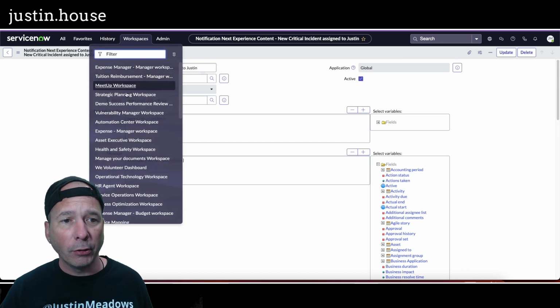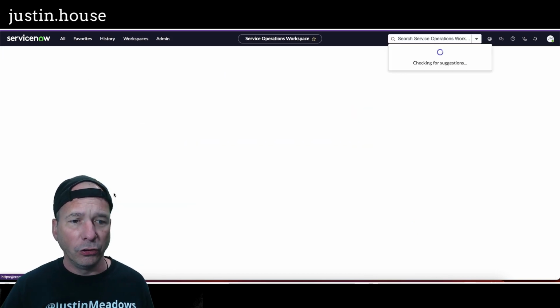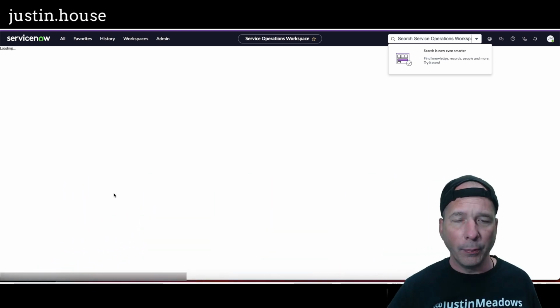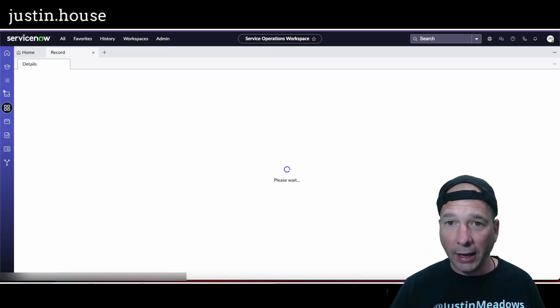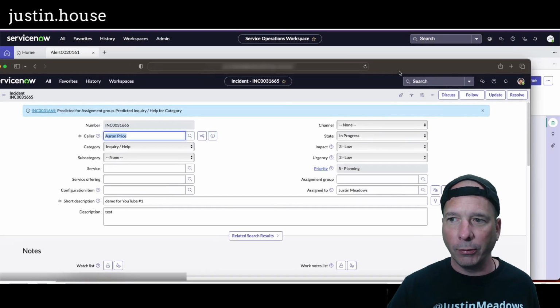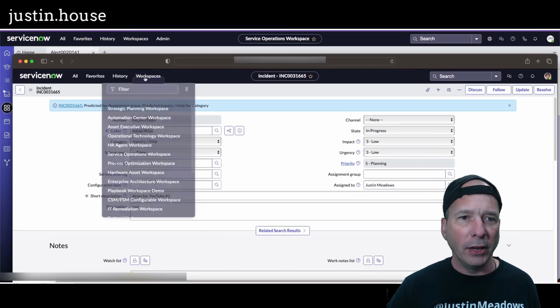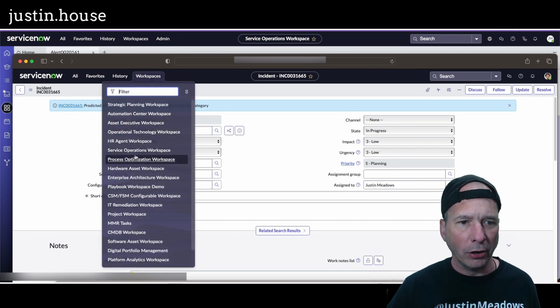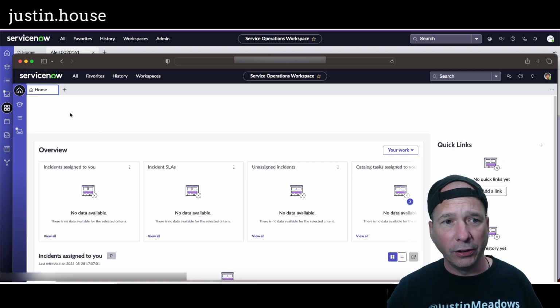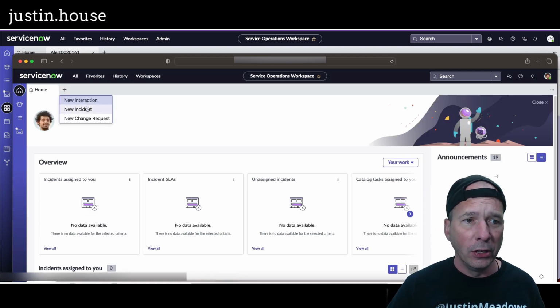So let's end there. I'm going to go to a workspace and let's choose service operations workspace. And we'll end this demo showing you one more time how this actually works when somebody else puts in the record criteria that meets that criteria. So I'm going to be Abel Tutor here. We're going to take Abel Tutor into the service operations workspace, because that's another place where we could create incidents, not just necessarily from the incident list. So let's create a new incident.